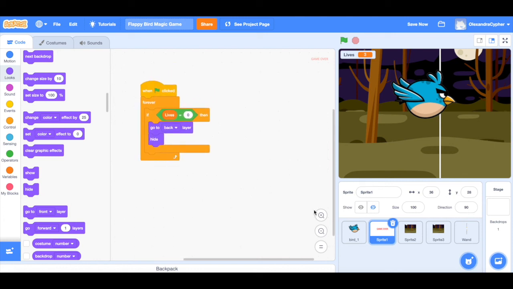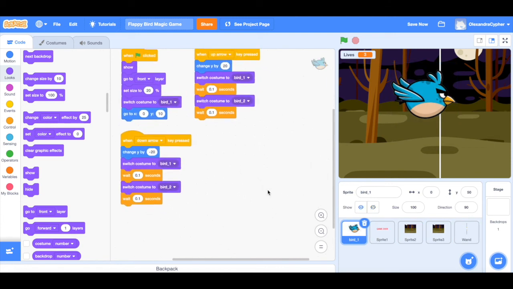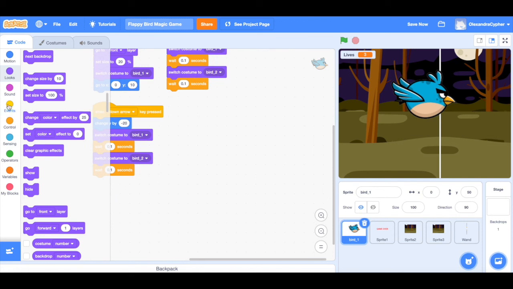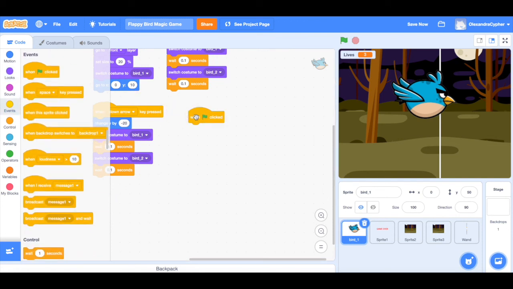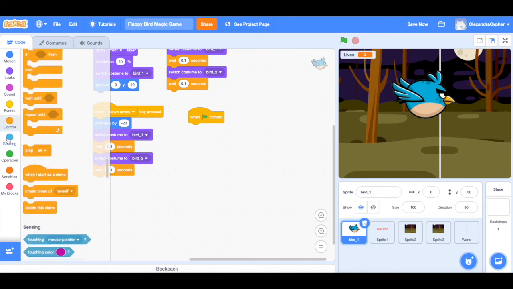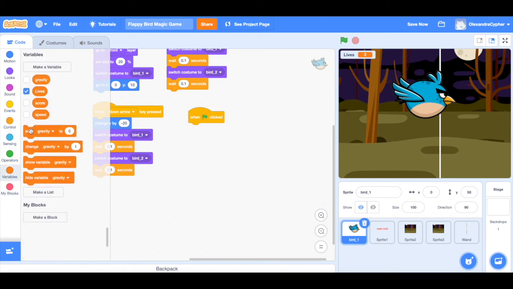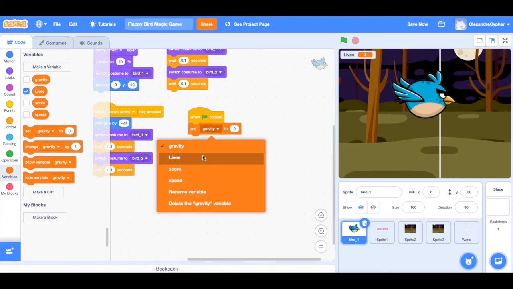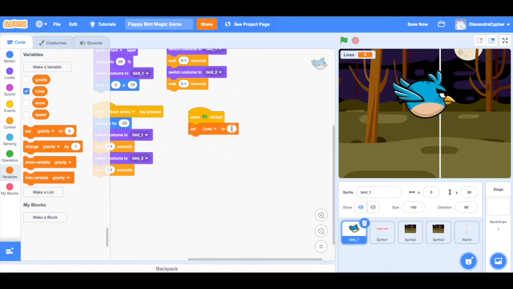And then I want to go to the bird, and I'm going to add another bit of code to here. So I want another when green flag clicked. Oh, that's a variable. So I want this one that says gravity, but I want it to be lives to 3. So that means when we restart the game, your lives will go back up to 3.